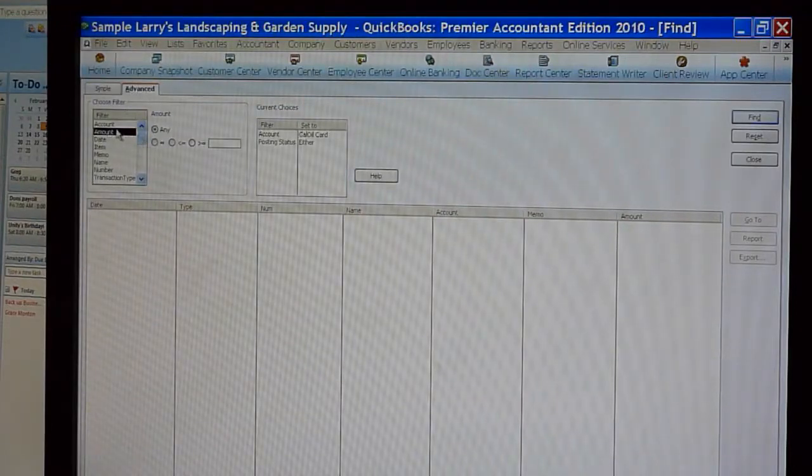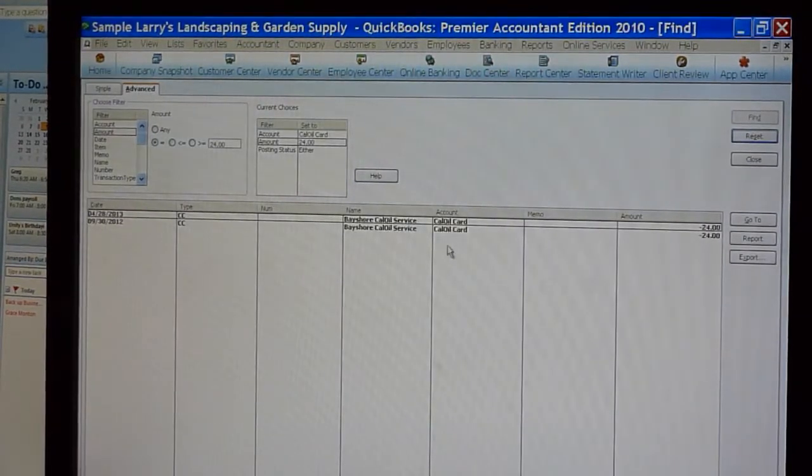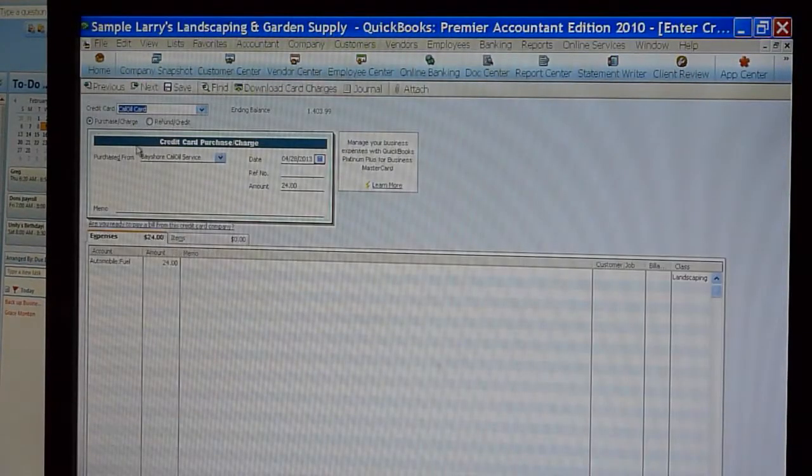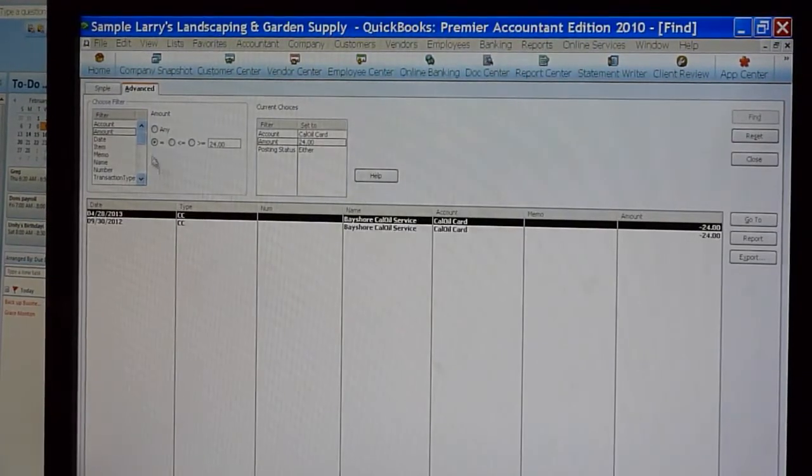So let's say that I wrote a check and I know that it was in the amount of $24 and I can't find it. I don't know what happened to it. So if I click on the word amount and then I click this button next to the equal sign, and in the box I type in $24, hit the word Find, or you can do the keyboard shortcut of Control and Enter. The amount comes up for $24. I open it up and I can see, oh, it was a credit card purchase to Bayshore, and it was coded to automobile fuel. So that's the Find feature using an amount.